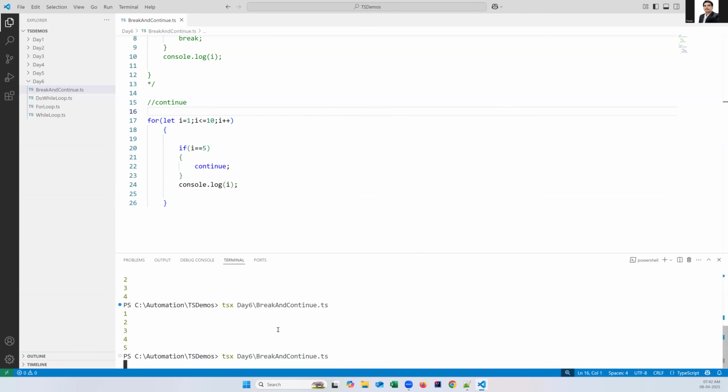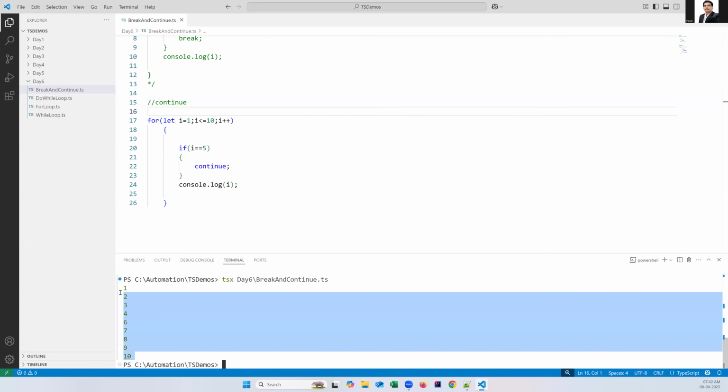When I execute this code, it will print the numbers 1 to 10, but only 5 gets skipped. It will just skip the number, so you don't see 5 here. So what exactly is happening here? It printed 1, 2, 3, 4. And whenever I value becomes 5, what will continue do? Continue will go here and increment the number. It means the current iteration will be skipped.